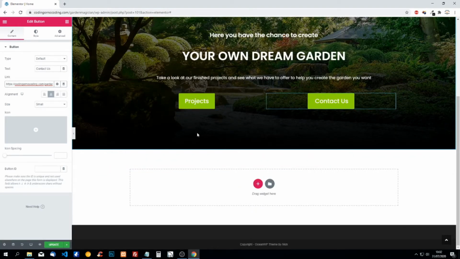Now we can start to create another section, but first I'm going to update, because if we make a mistake or anything, this first section is already finished, so it's good practice to update it.